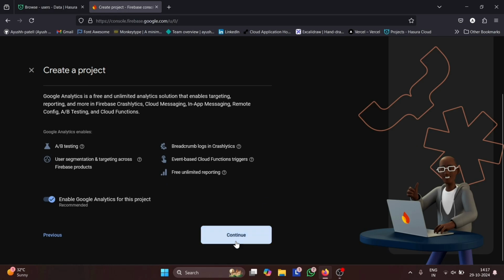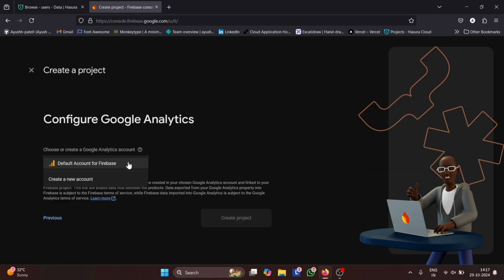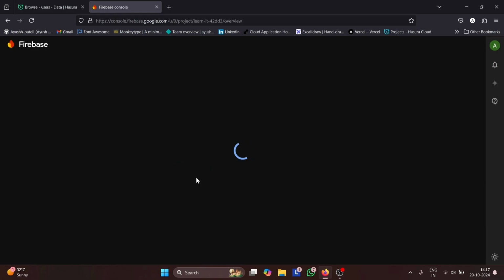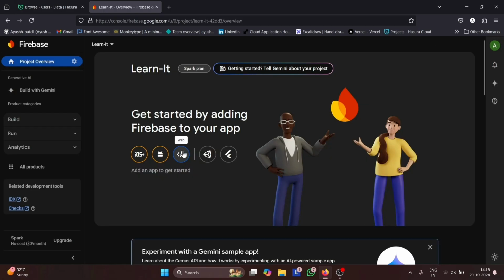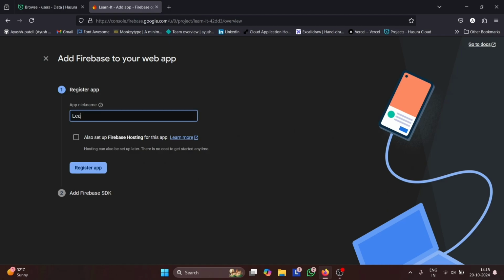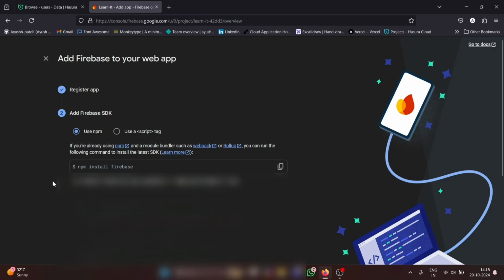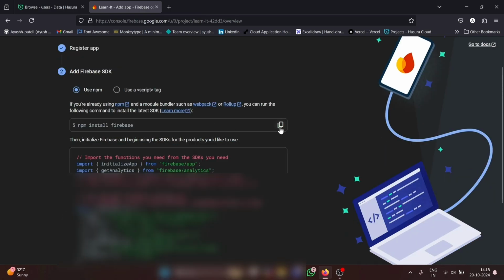I don't have much clue about this Google Analytics. It is recommended, so we will keep it. Let me fast forward until the project is done. And now we have our Firebase project. Let's now set it up in our Next.js project, which we will create in a sec. Let's copy this command, and I'll just create a Next.js project using create next app and come back.